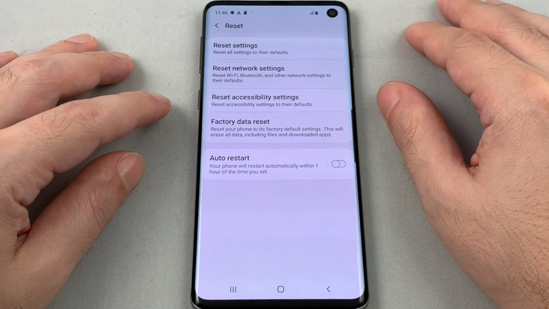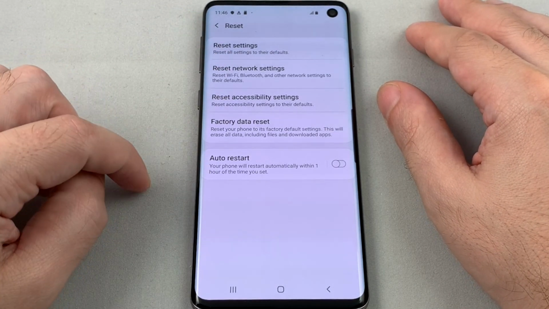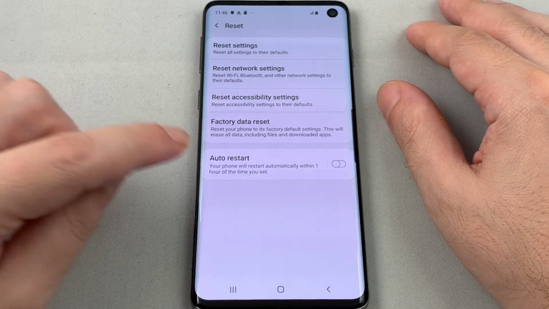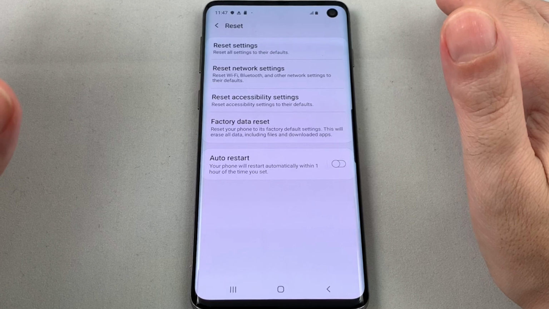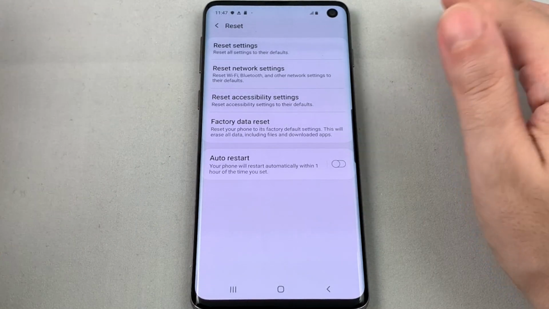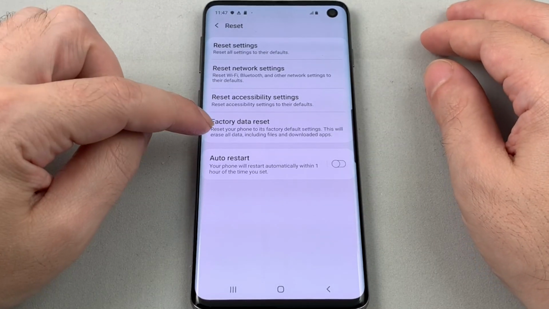There is actually one extra option, which is auto restart, and that way you can set a time for this phone to restart itself. So that way, whoever has it will have to log in. If they don't have the passcode, they can't log in. I guess that's what it's used for. So anyway, let's go to factory data reset.